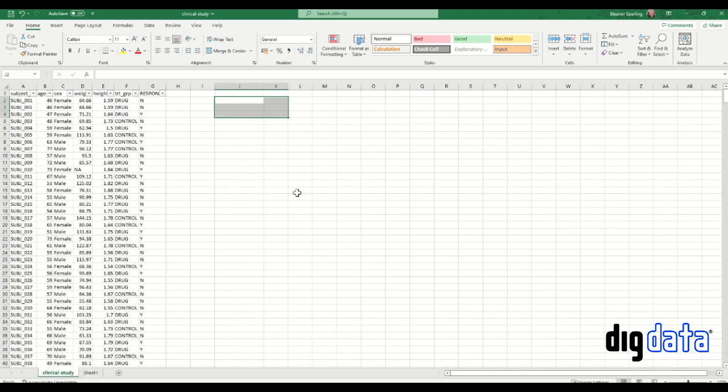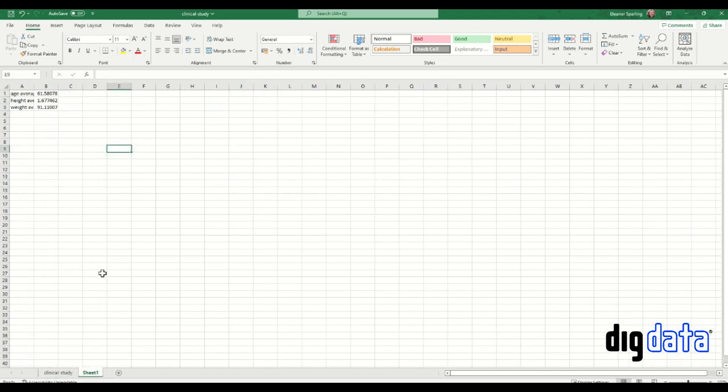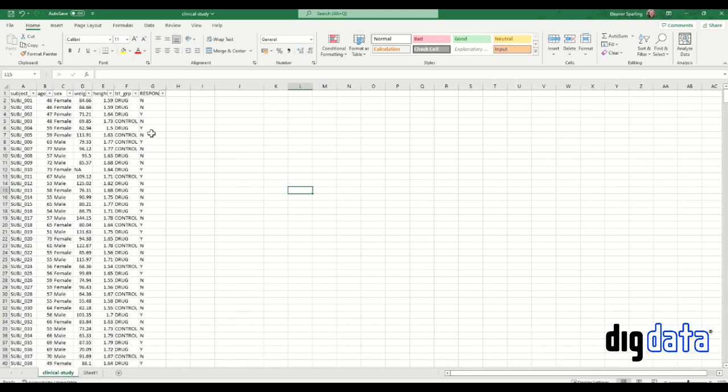There we go. And now it's not here anymore. I've got my nice clean data set, and it's over my preliminary analysis. It's over in sheet 1. Okay, so now I can clean my data.